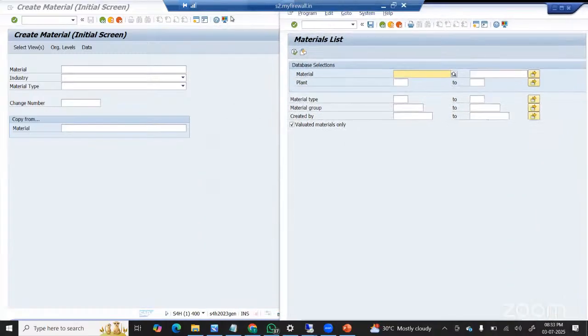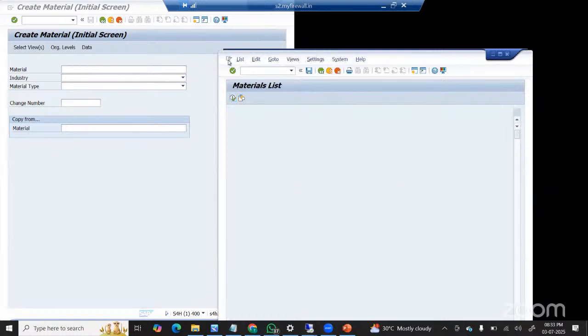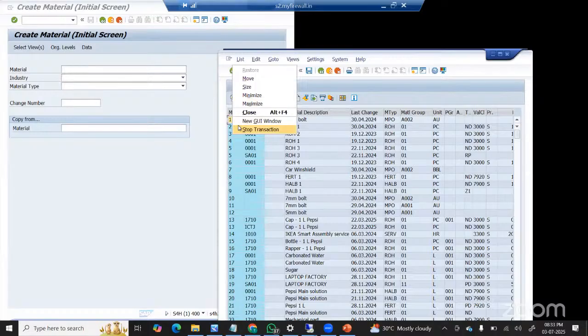So this is the outline of the SAP initial screen. There are different options available. See here in the top left corner, there is new GUI open. If you are running a transaction and want to stop it in the middle, click on stop transaction. For example, I am executing it, and before it displays, if I want to stop it, I click on it, and it will stop before displaying.